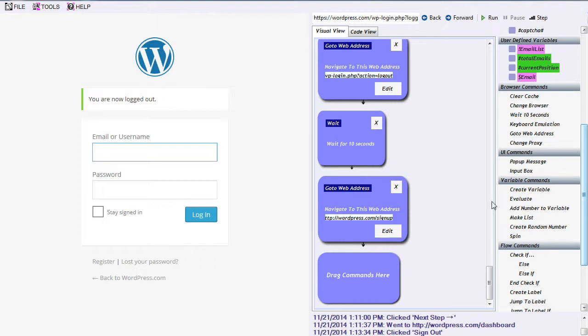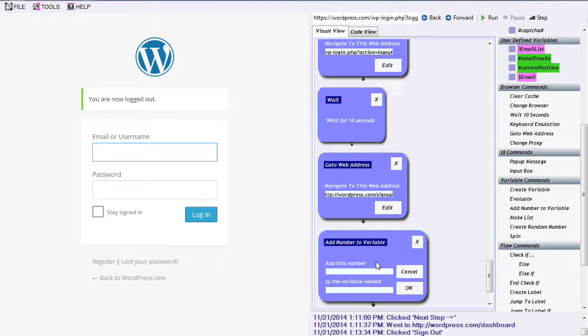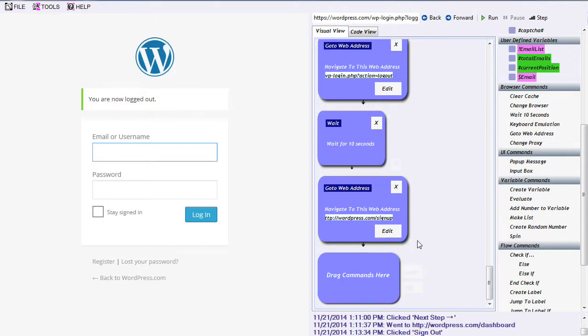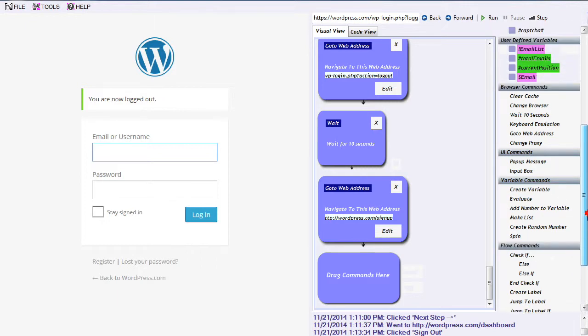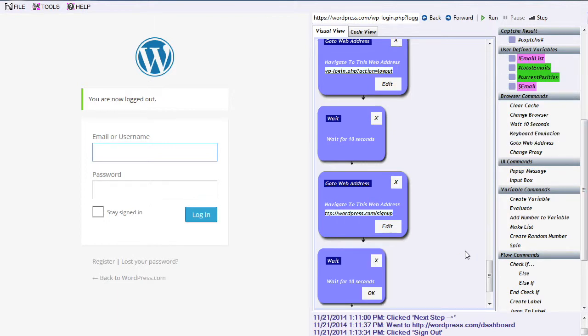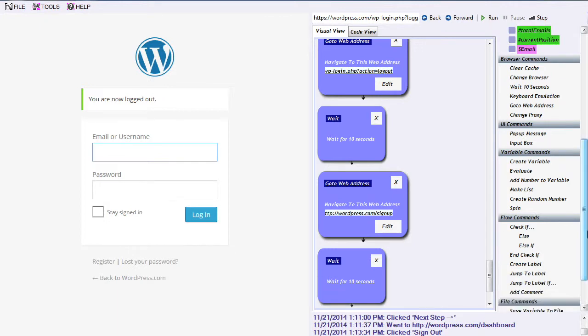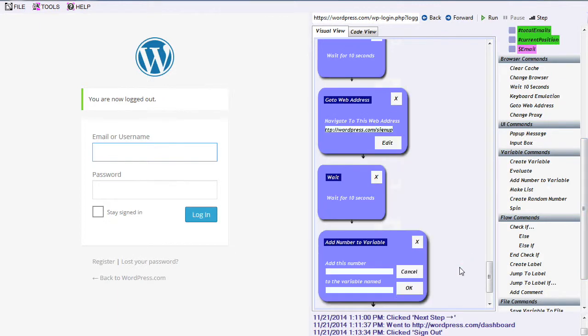Now that we're done, we know that we can add that number to current position. We'll go to 1. I don't know why I keep forgetting my rule. Let's wait 10 seconds. Where's the command? All right, and we're doing that because we have to give time for the web page to load. So now let's go back to add 1 to current position. Okay.